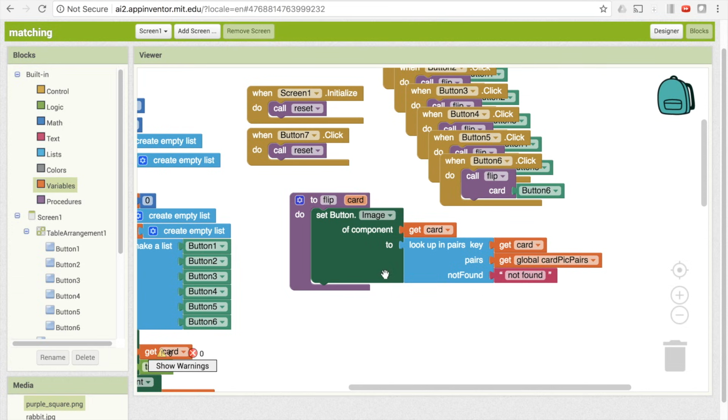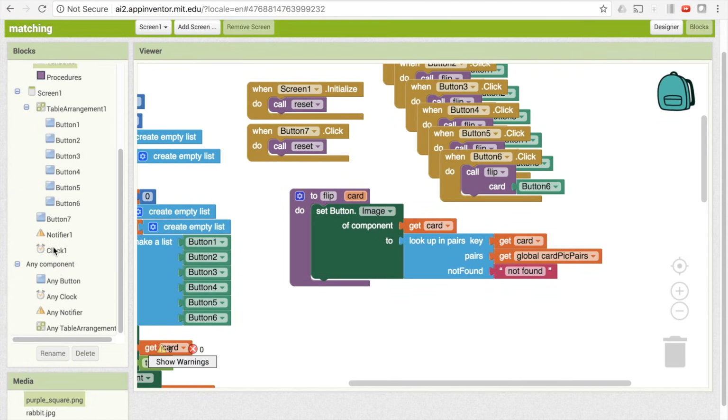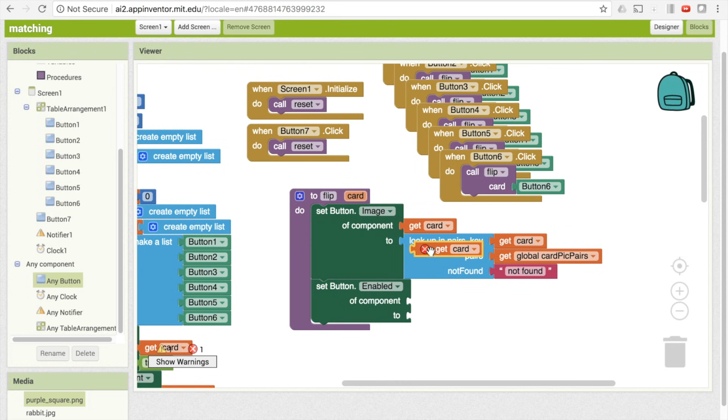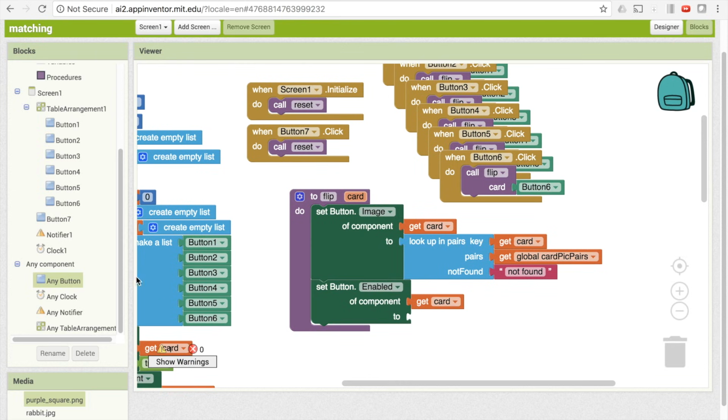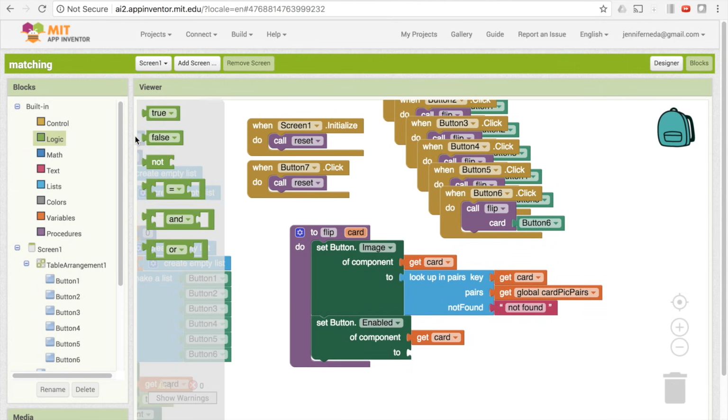We also want to disable this button because we don't want to be able to click it now that it's already been flipped. Again, our component is card, and this is going to be false because it is not enabled.